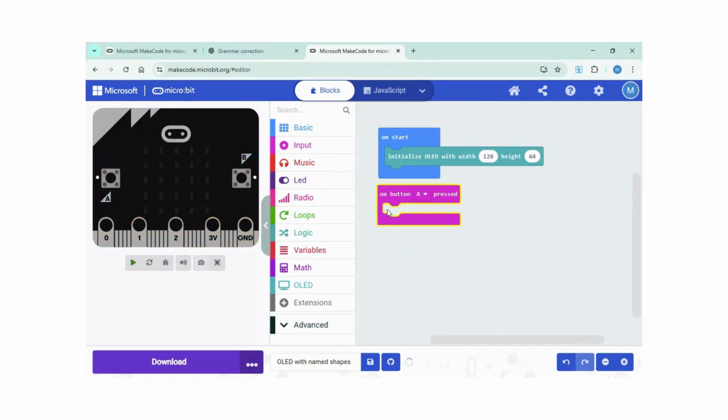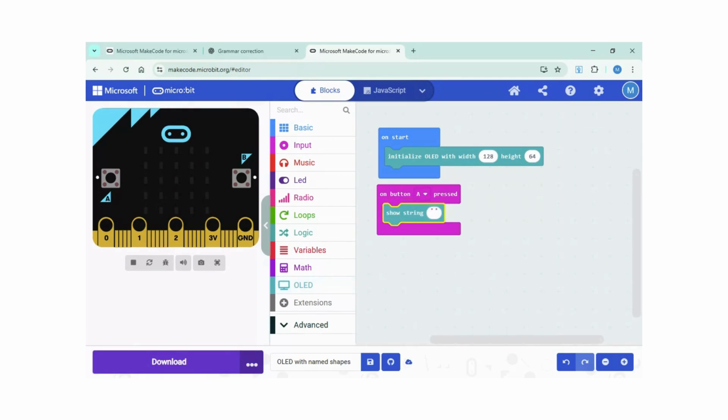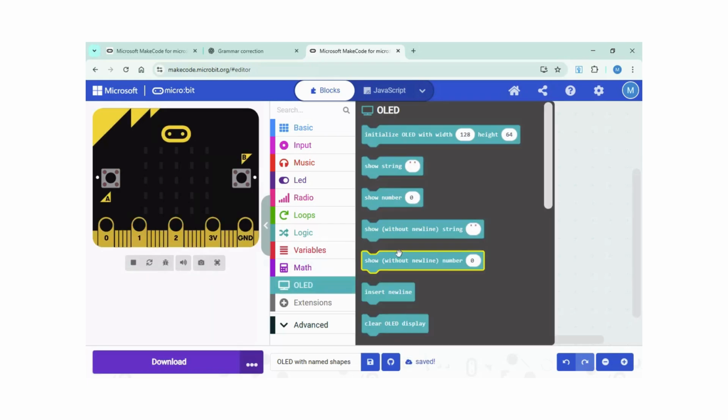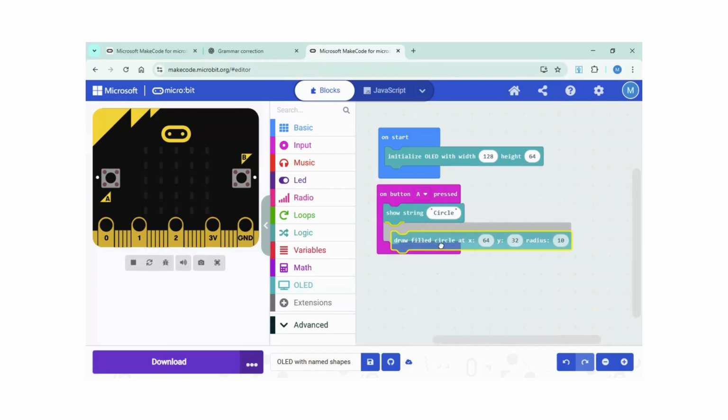First, we'll display the word circle. So go back to OLED and select show string, drag and drop it here, type circle. Okay, so now we need to draw the circle on the OLED. So go back to the OLED and select draw filled circle at X and Y values.